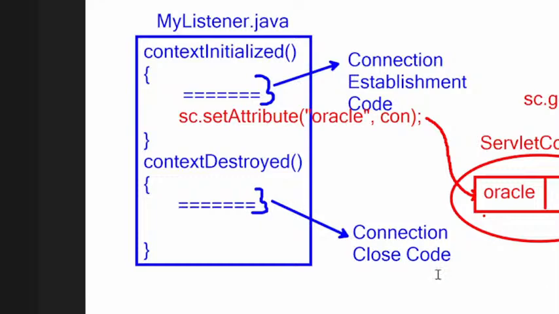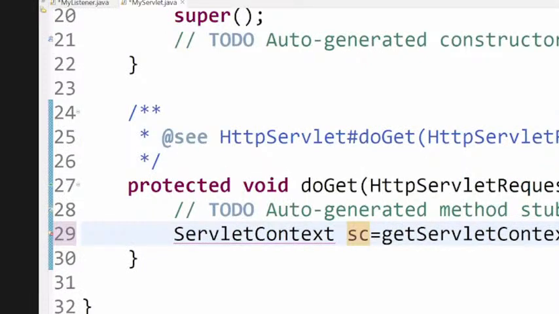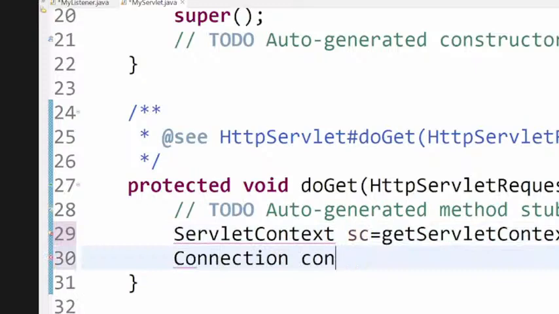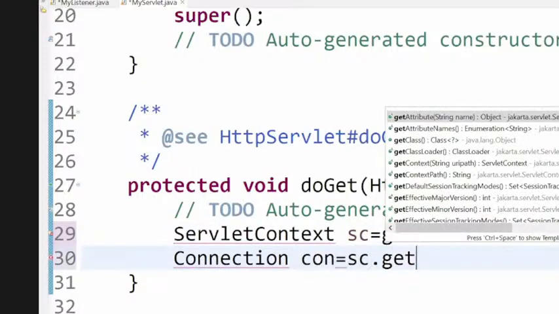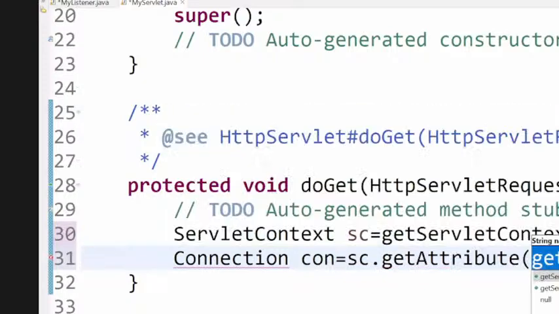Up or down? Downcasting. No. Connection con equal to servlet context dot get attribute. Attribute name, what I gave? Oracle. So Oracle I'm writing. Is it valid? Why is it not valid?